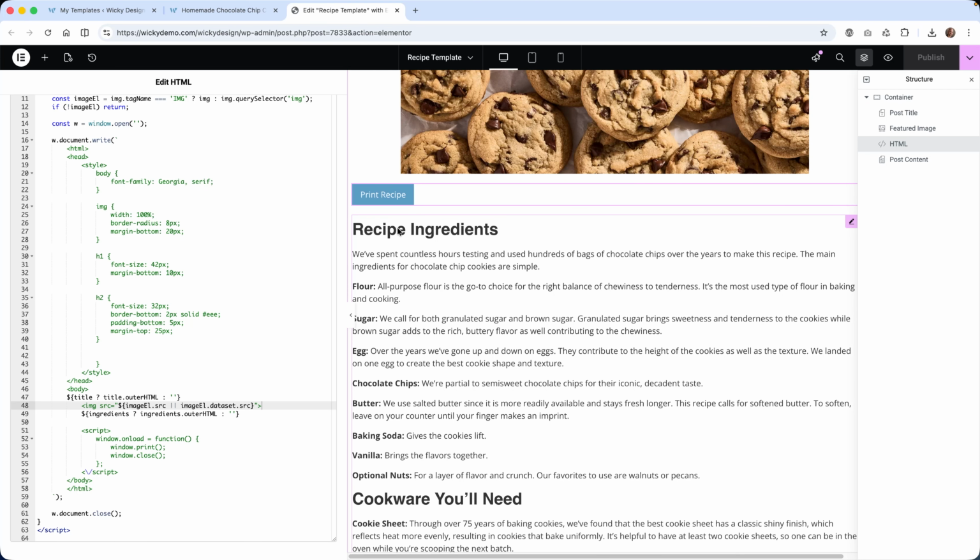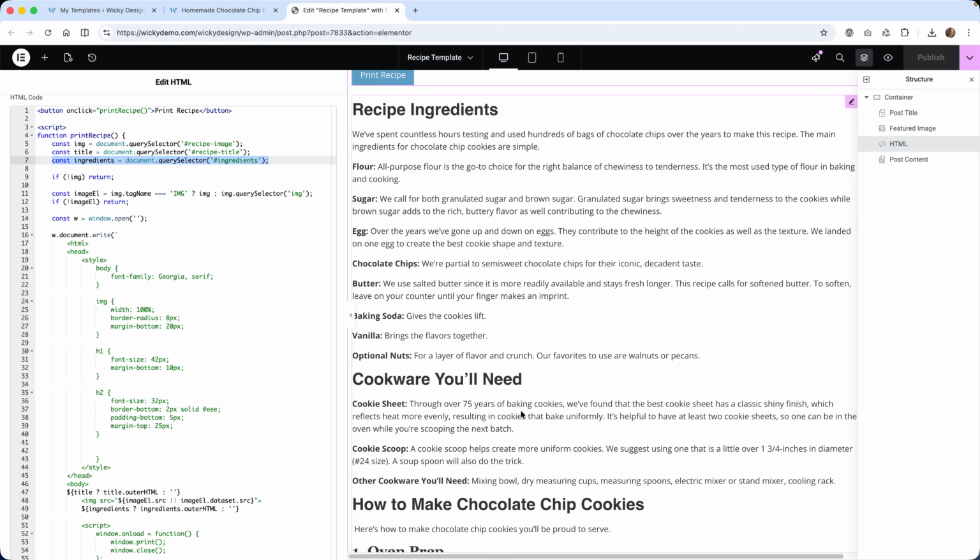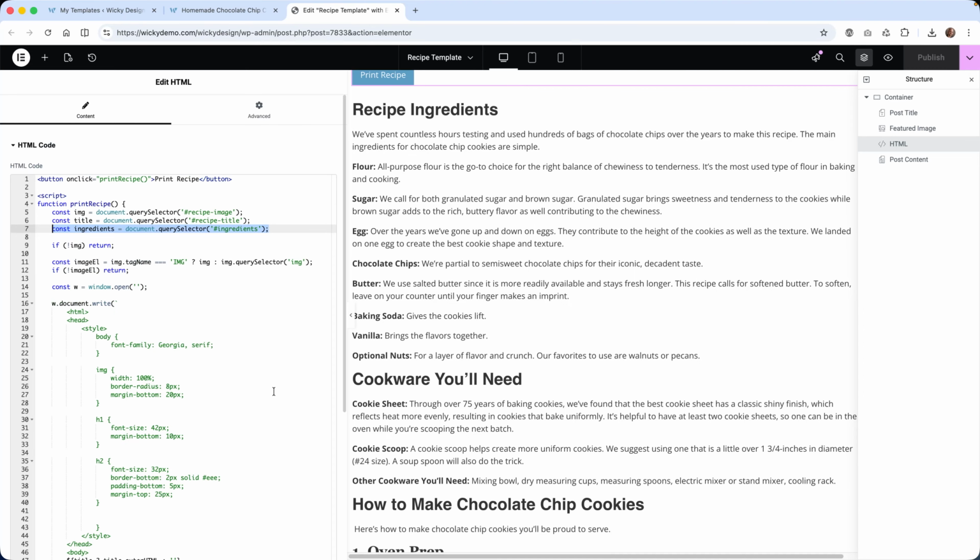Now you could go super granular depending on your website, and you could have all different types of sections. You can have just the recipe ingredients, like its own ID. And then you would just go up here and duplicate this and call it recipe ingredients. Down here you can have a cookware one. That way you could have full control over how things are laid out.